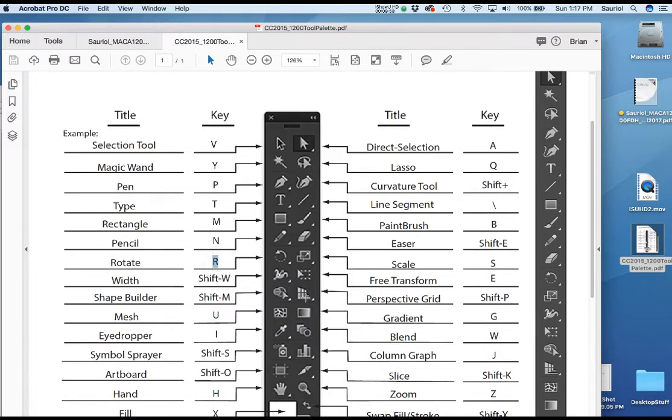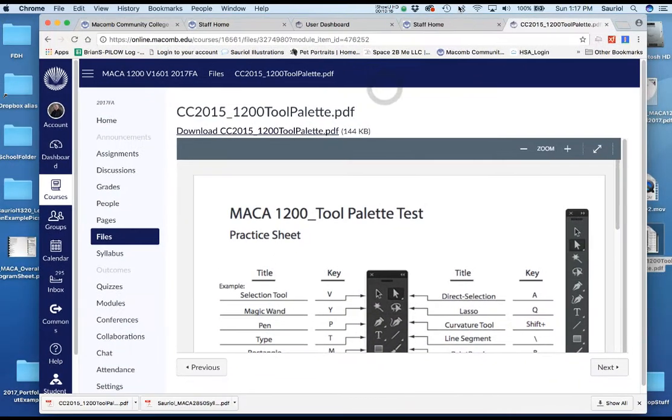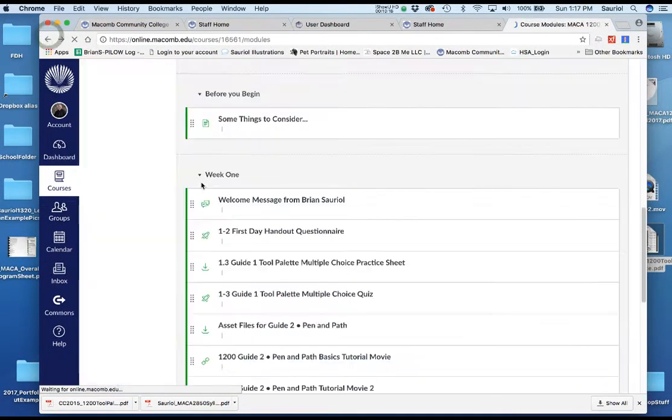Do you need to know all of these? Of course not. Do you need to know a lot of them? Yes. Because I don't want you to be a clicker. I don't want you to be a pull-down menu person. I want you to use quick keys. Okay, that's my goal.